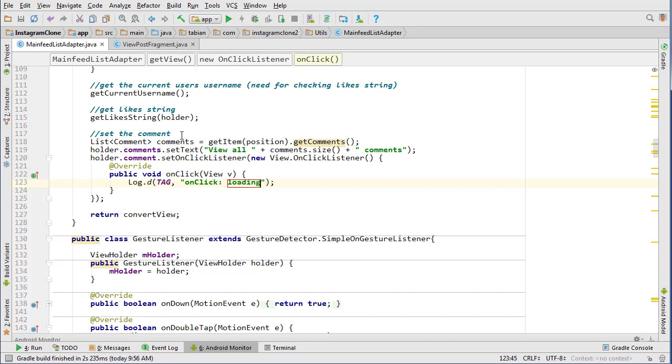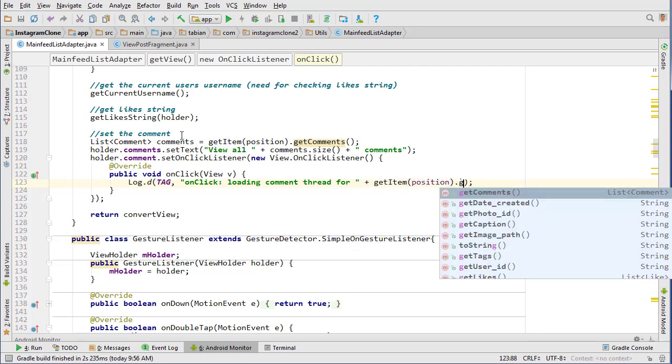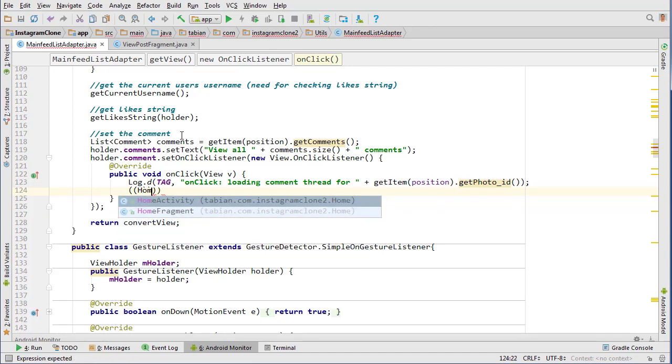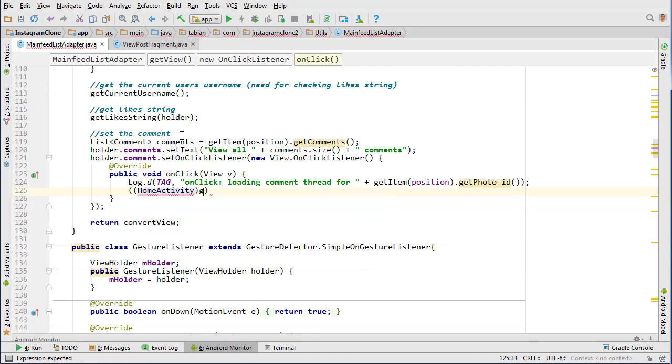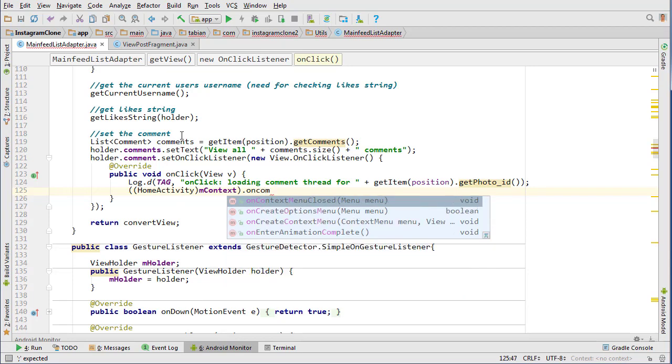So, loading comment thread for get item position and get photo ID. And then we can go HomeActivity, get activity, no, context. So we need here context, and then onComment. I need to make that interface public.